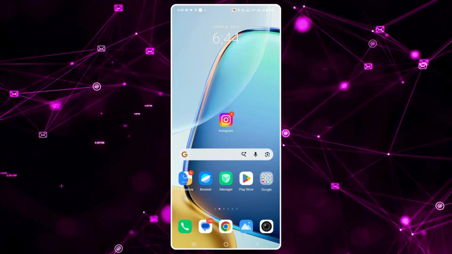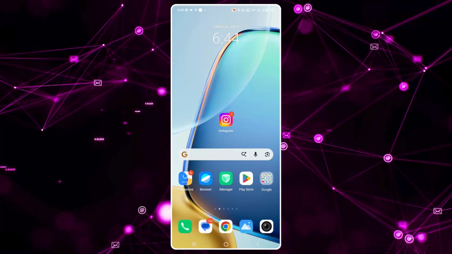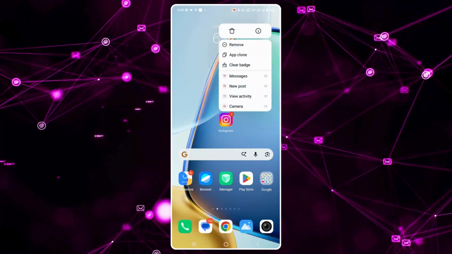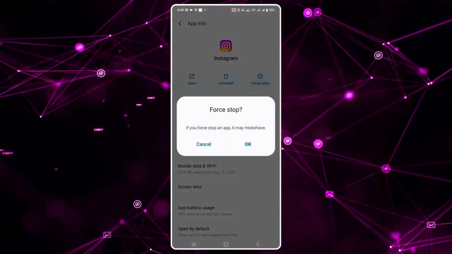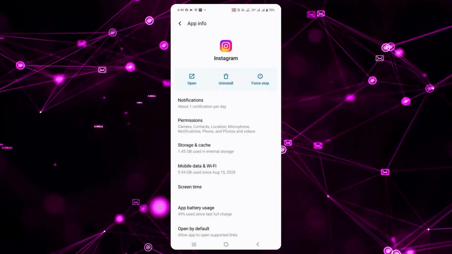If not, you should force stop the app once. For that, click and hold the icon over here. Now click on app info. Now click on force stop and then click on OK. After that, check if it's working.